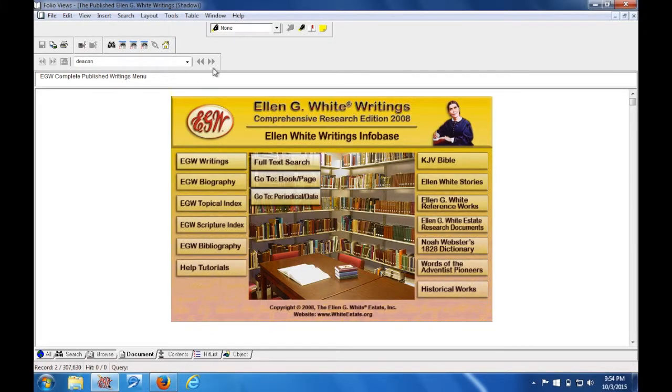Now these directly correlate to what instance or what file you're in at a given time. So if you're in the Words of the Pioneers, obviously your bookmarks are going to be different within that info base. If you're in the King James Bible info base, etc., they're going to respect whatever window you're in at the given time. You can save your work because it's going to save your bookmarks and things of that nature.